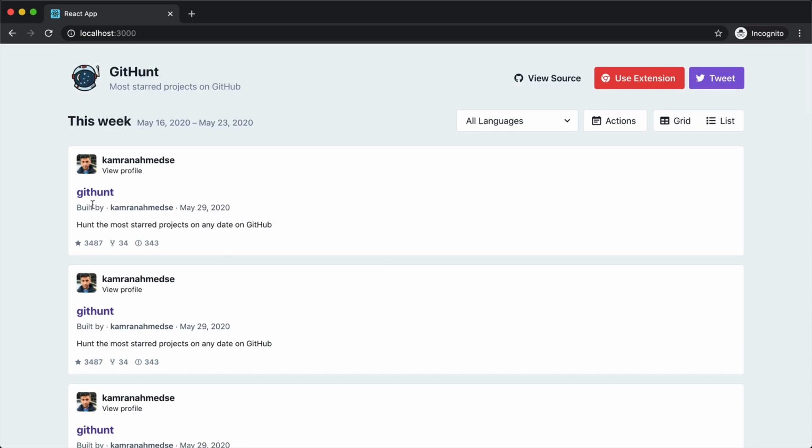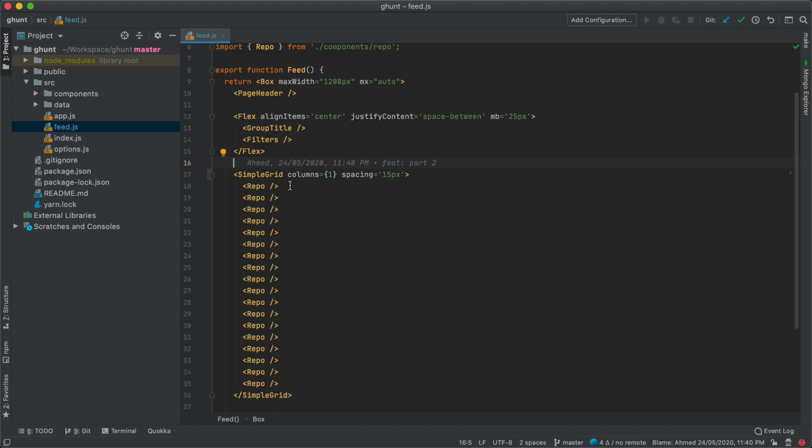Also, what we are going to do is I'm going to hide the header from here and put the username in front of the repository name. And also this image is going to move in front of the repository details. I've done some changes to the repo component for that.